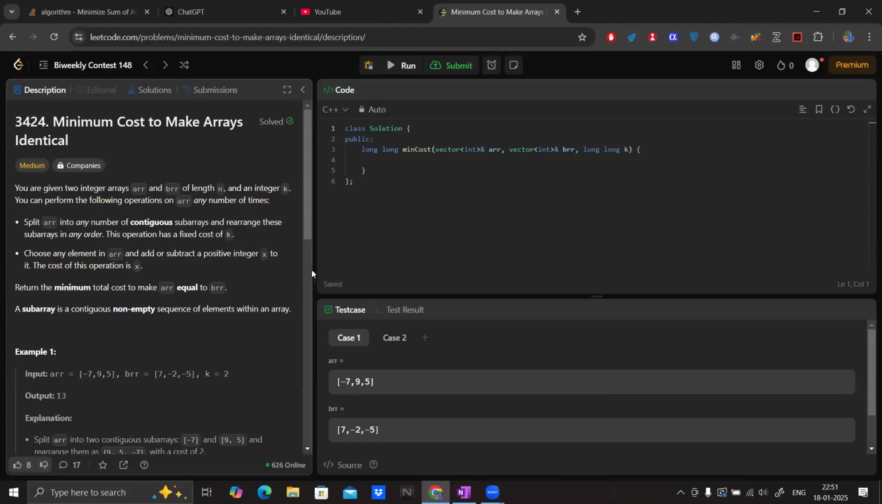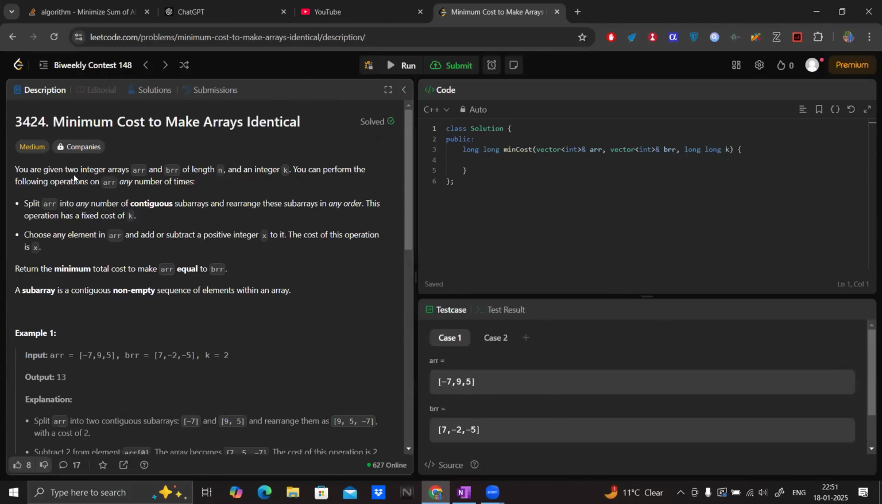Okay, so the problem says that you are given two integer arrays arr and brr of length n and an integer k. You can perform the following operations on arr any number of times. Split arr into any number of contiguous subarrays and rearrange these subarrays in any order. This operation has a fixed cost of k. Second, another operation is to choose any element in arr and add or subtract a positive integer x to it. The cost of the operation is x. Return the minimum total cost to make arr equal to brr.